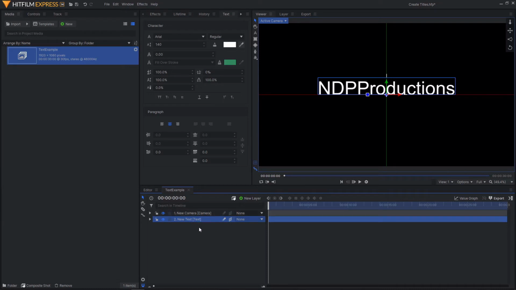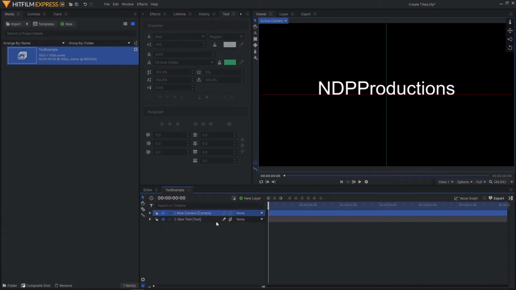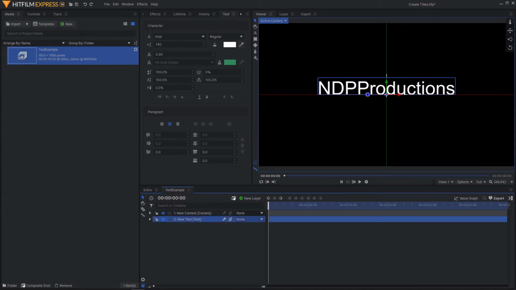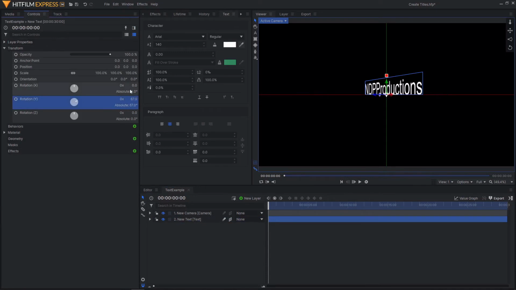When you turn this layer 3D, it will ask if you want to add a new 3D camera. You want to press yes, because otherwise it won't actually be in 3D, because you can't see it unless there's a camera there. Okay, so now once you've got this 3D text, you can go into the Controls tab and you can do all sorts of awesome rotations to get the look that you're going for.